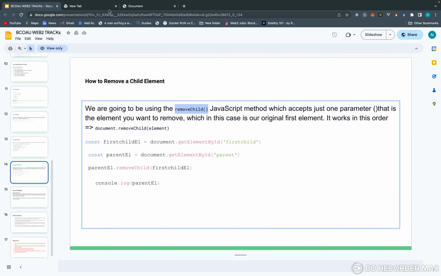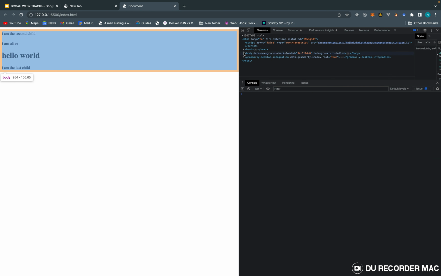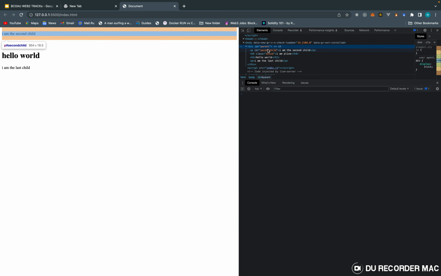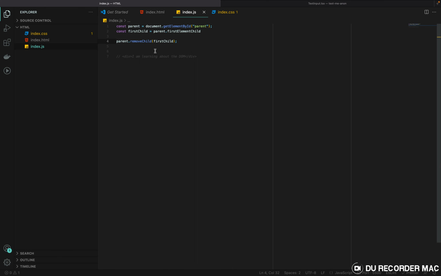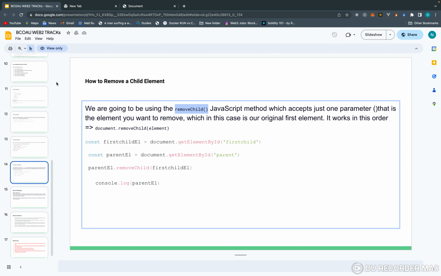So when I come to my DOM, the first child is gone. Do you see that? So there are only 4 children here now. The first child is gone because of what we used here. Alright, so that's it about removing children. You can use removeChild to remove children nodes in the web browser.